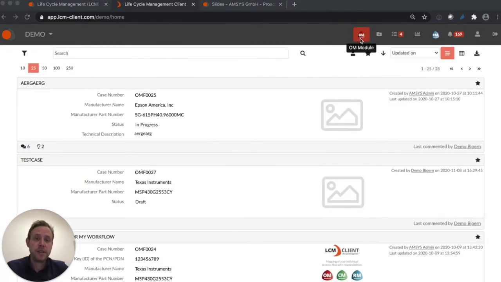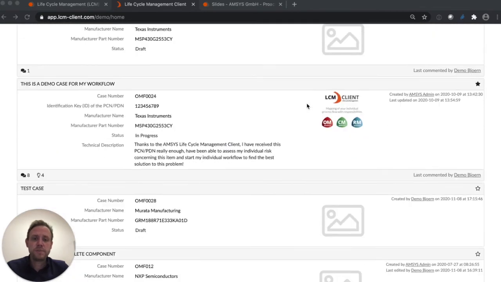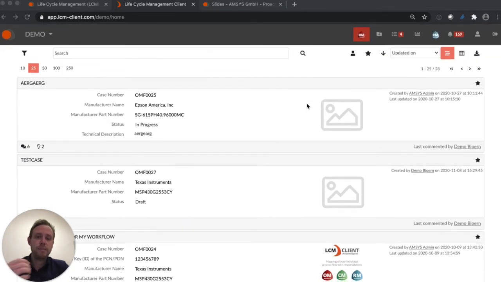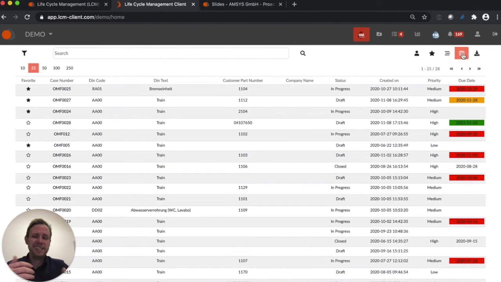Being now in the obsolescence management module, the first thing that I see is the thread view of all the cases that do exist in my company. I can also have it shown in a kind of table view. It depends on personal preferences.